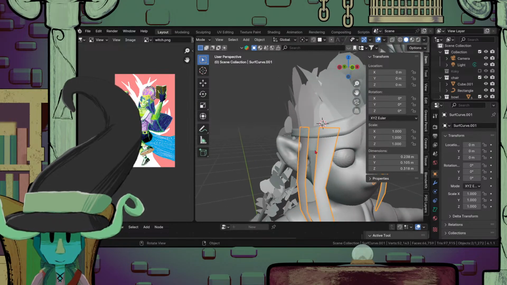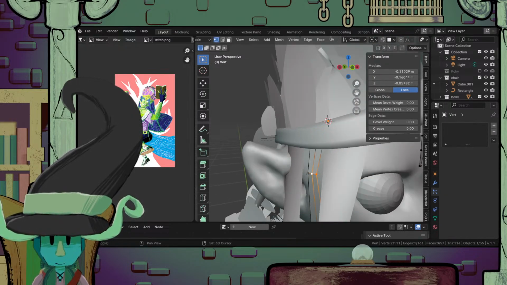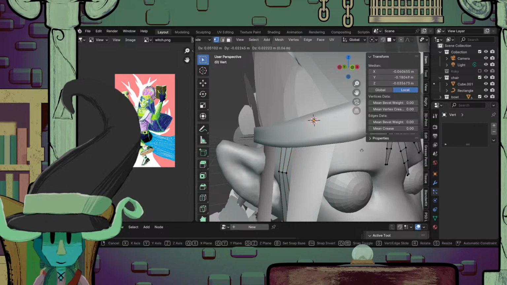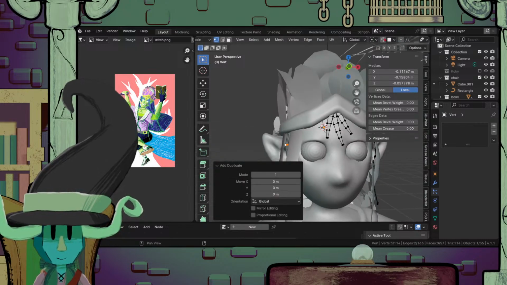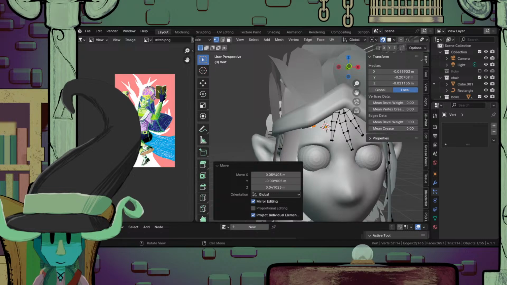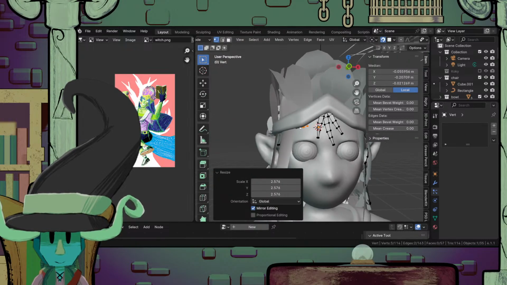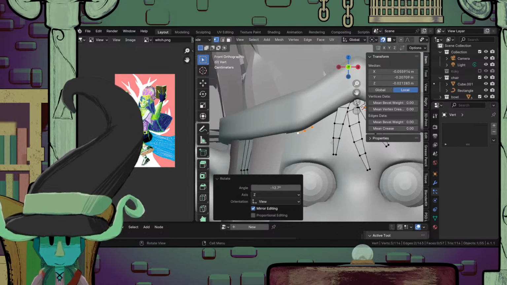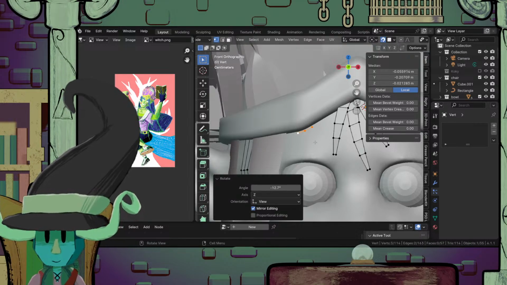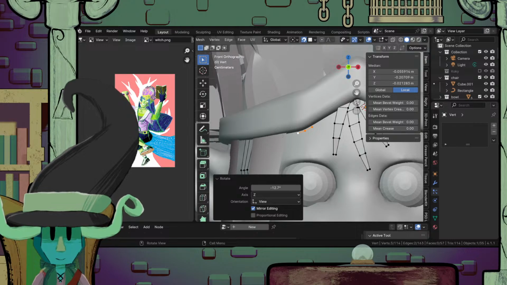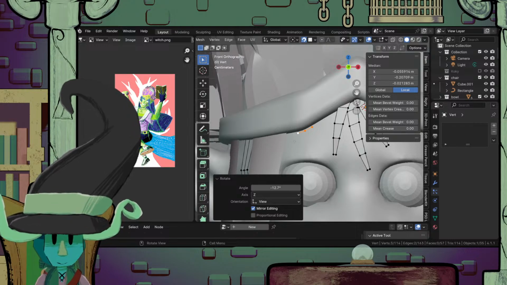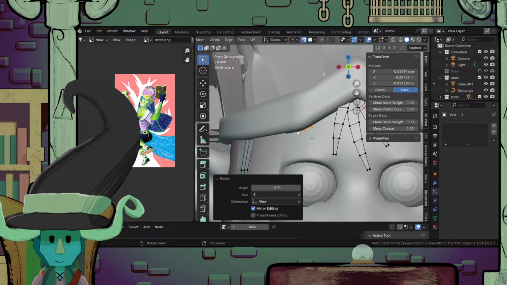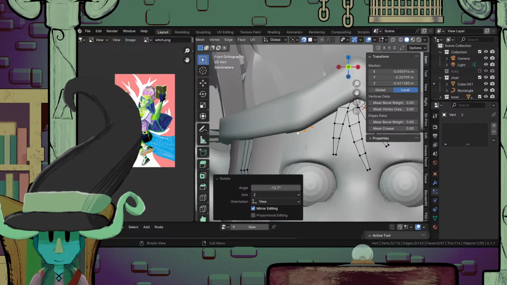Alright, one more thing before we wrap this up. Go place a few more vertices along over here, and let's make this, shall we? You know, okay.